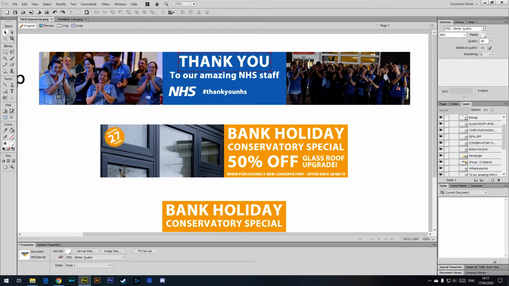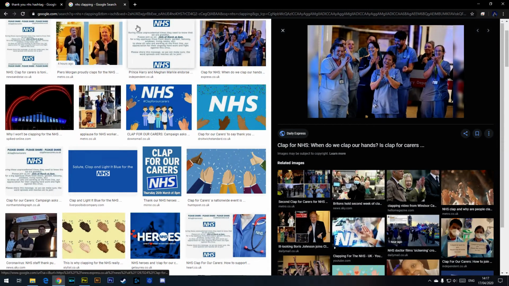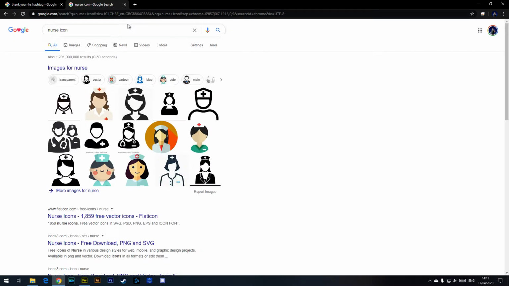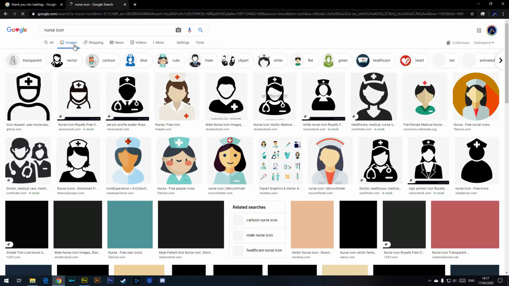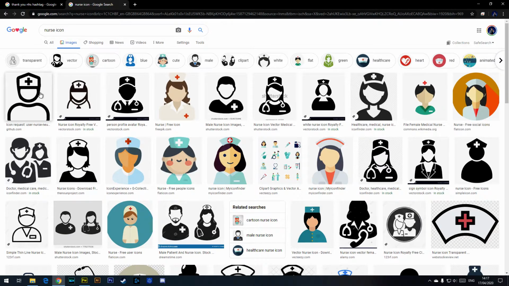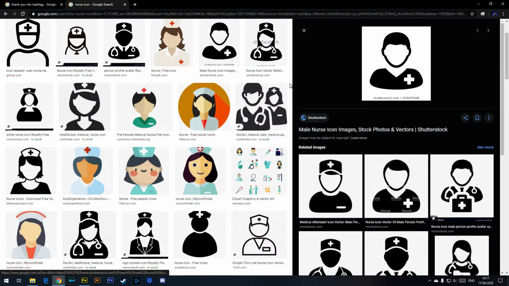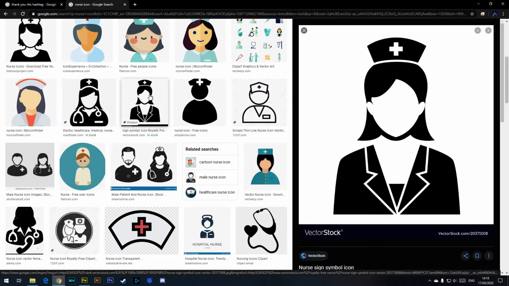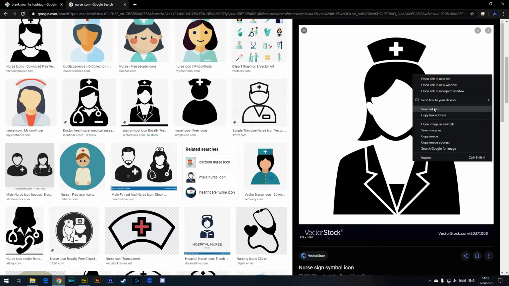And I don't like things that are too text heavy, that's why I like to break it with icons, so I'm going to look for some sort of nurse icon to go there. There we go. Quite like that one, but it's a bit small. Yeah, there's a nice one. Nice high resolution as well, so we'll copy that.